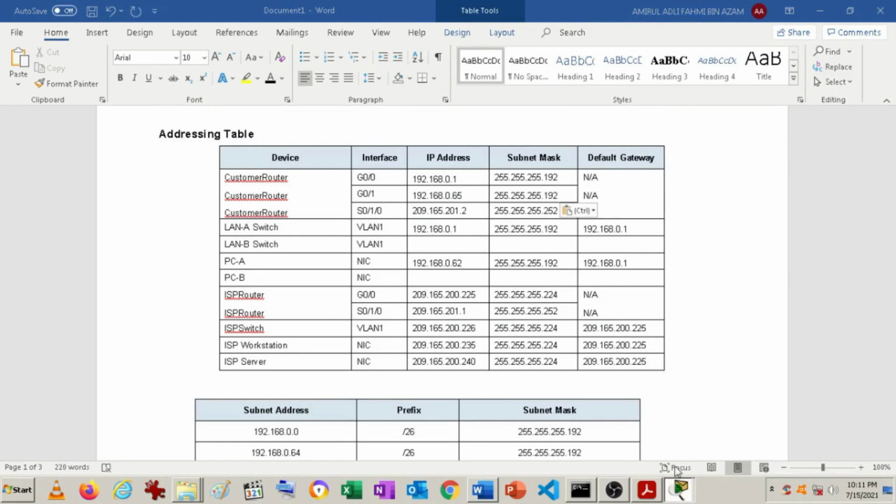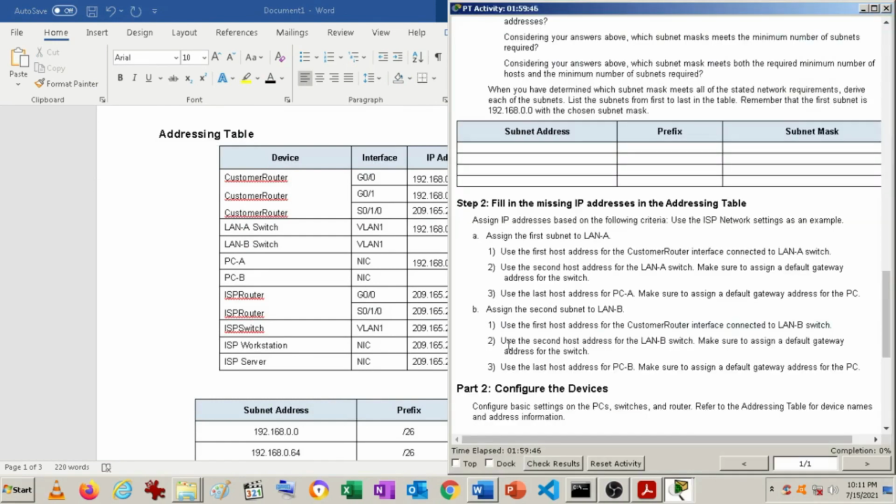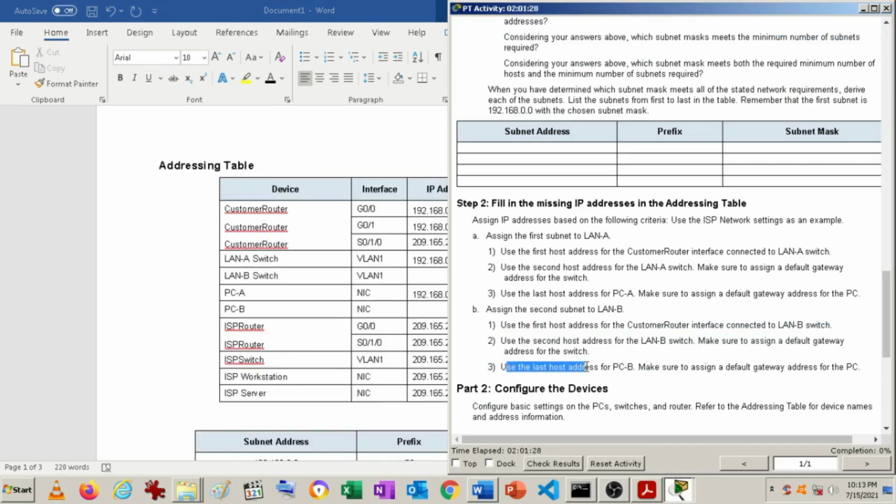Okay, next we have: use the second host address for the LAN B switch. Make sure to assign a default gateway address for the switch. And then use the last host address for PC B. Make sure to assign a default gateway address for the PC.